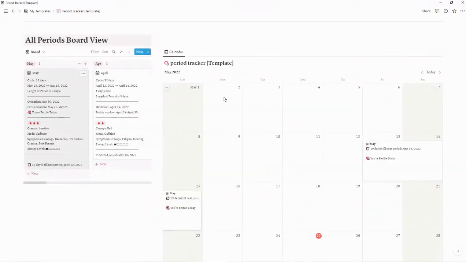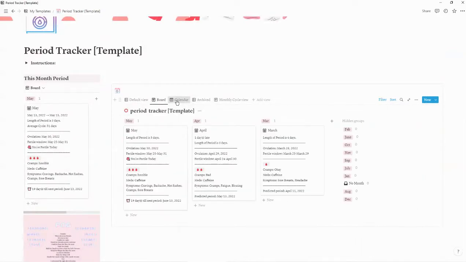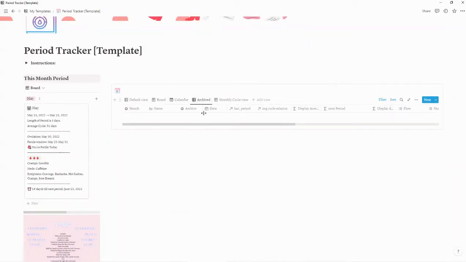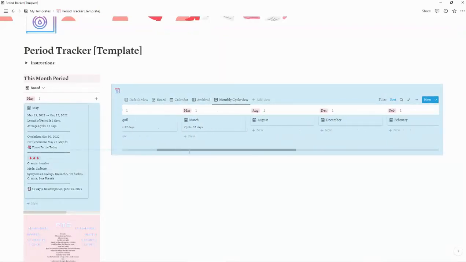Down here is the board view, the calendar view, and you can also just switch up here and see each view archived. And then here is, if you just want a quick glance of the cycle days for each month, you can have it in here and you can filter it any way you'd like.